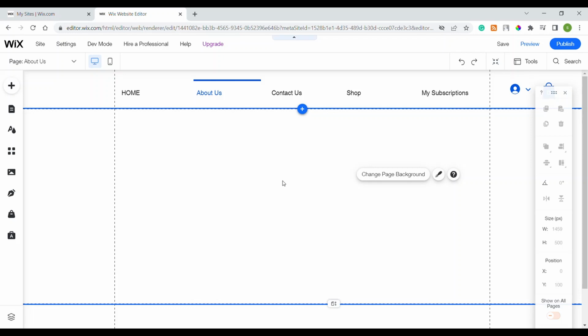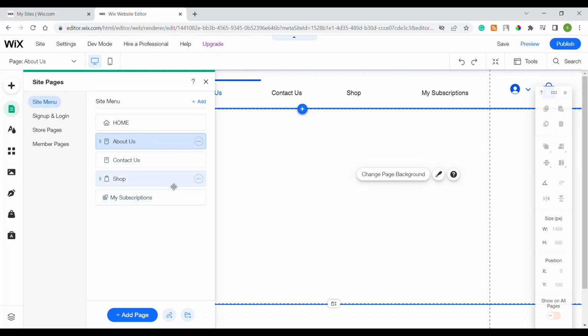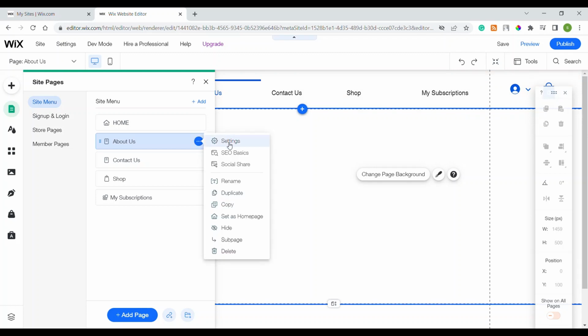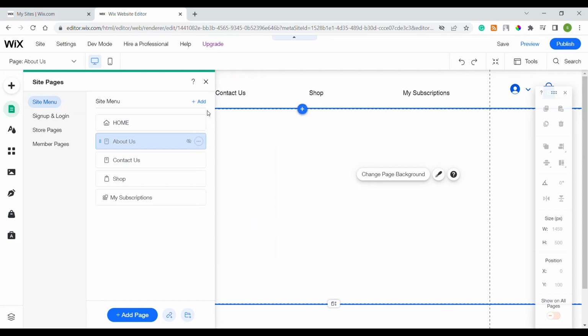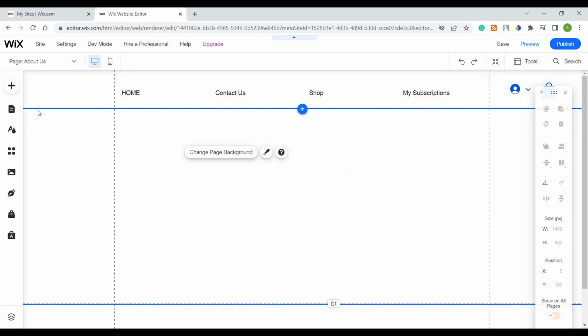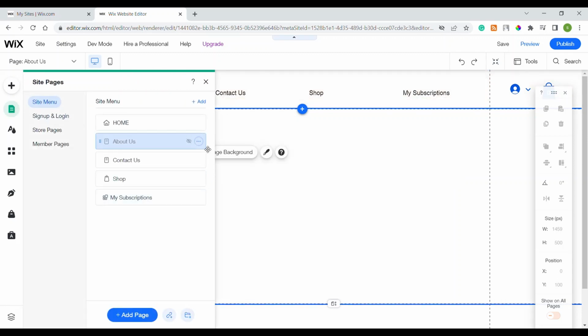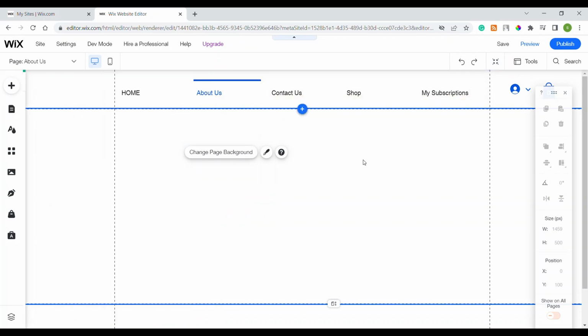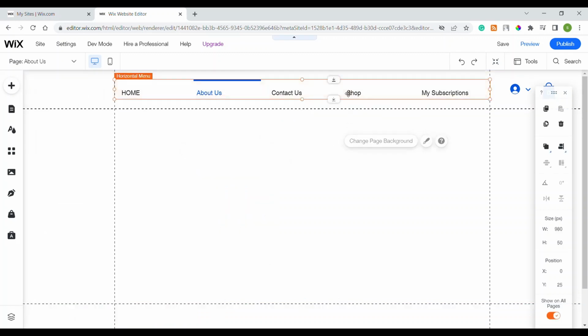So let's start. To start with, you just need to click here, and here are all the pages that we have currently on the menu. If you want to hide this about us page, simply click here and click on hide. Then as you can see, it has been hidden from the menu. If you want to again add this page to the menu, simply click here and click on show. So that has been added to the menu again.